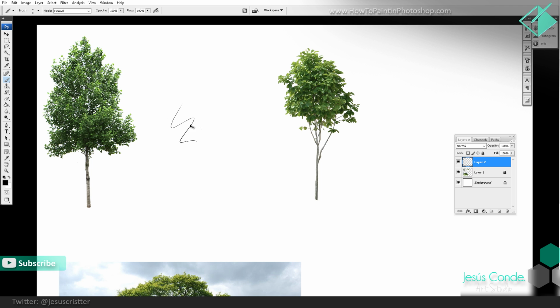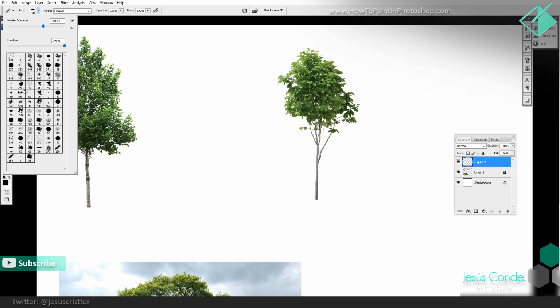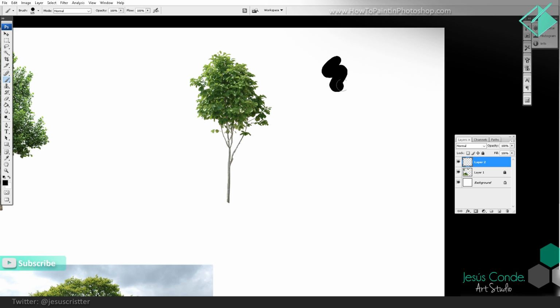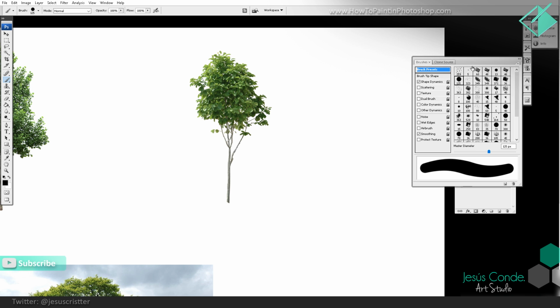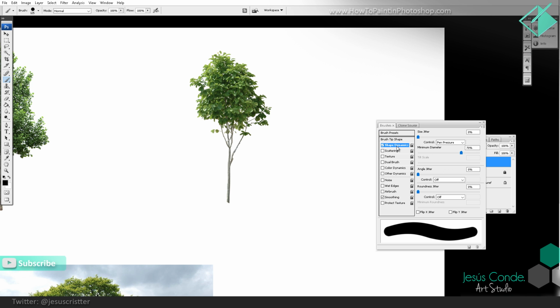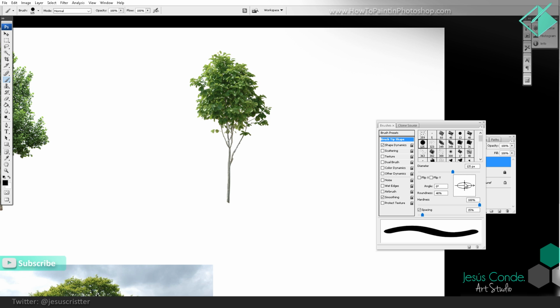So the first thing I do these days when I draw is use a really small tip on the pencil. I'm going to use a brush that I have, which is just a circle. I'm going to create it right here. I'm using a circle. If I press F5, I go to this panel right here, and I change the brush tip shape. I change the shape vertically.